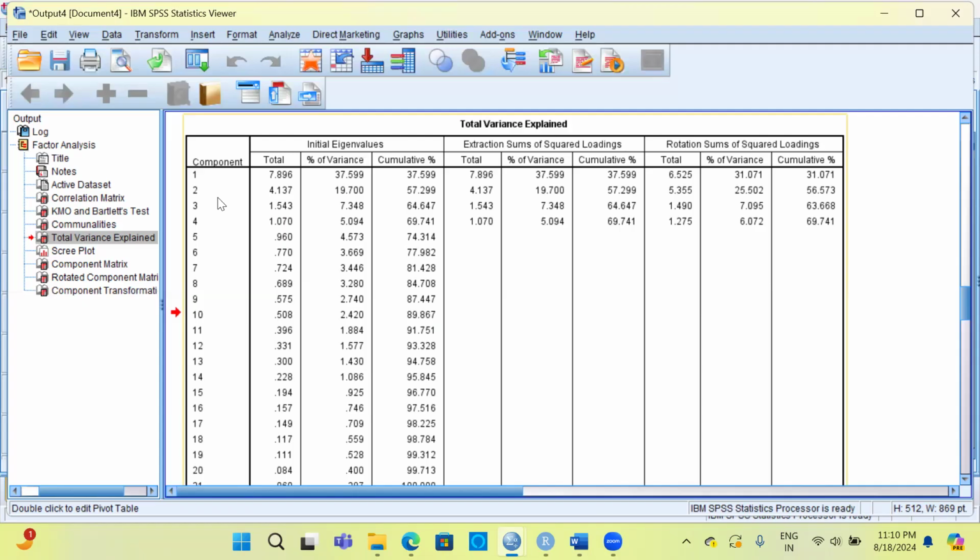Have a look at the second component. Here the eigenvalue is 4.13, again greater than 1, therefore I'm going to select it. The third component has an eigenvalue of 1.5, again greater than 1, so select it. Fourth component has an eigenvalue 1.07. This is a borderline case, therefore you can go ahead and select it because it is anyway greater than 1. Have a look at the fifth component. The eigenvalue is less than 1.